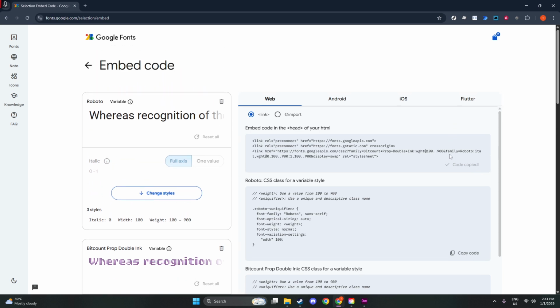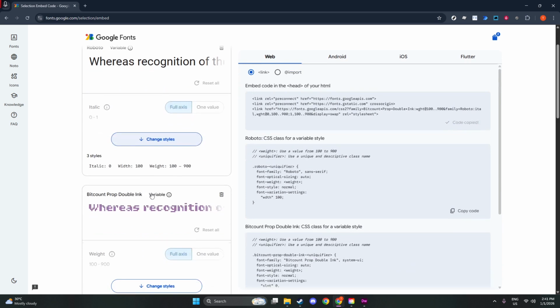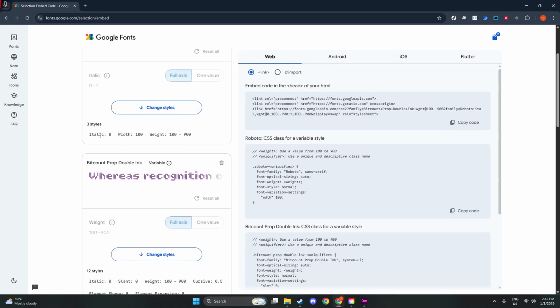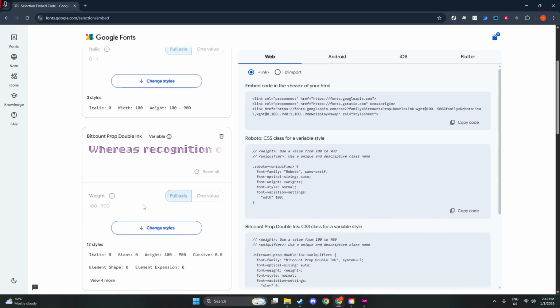In that panel, pick only the styles and weights you actually need, like regular, italic, or bold. Keeping your selection lean helps pages load faster because each extra weight is an additional file.